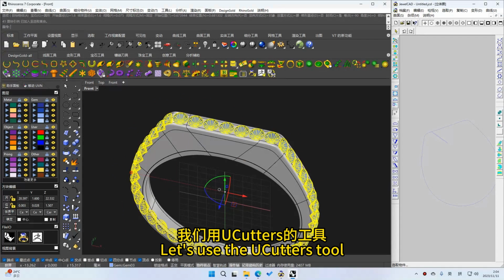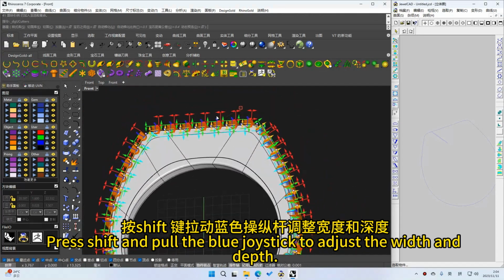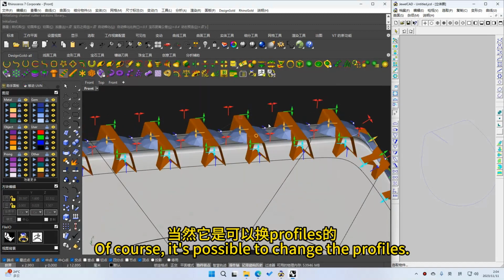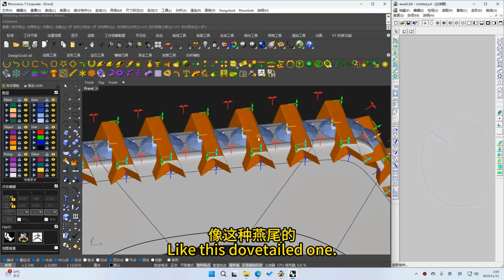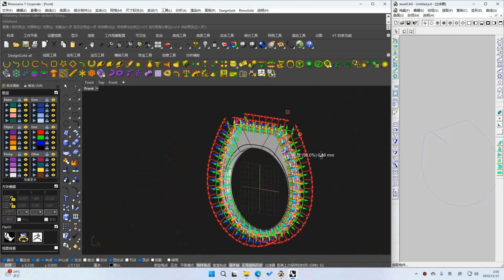next, let's use the U-Cutters tool. Press Shift and pull the blue joystick to adjust the width and depth. It looks like this. Of course, it's possible to change the profiles, like this dovetailed one. Let me show you. It can be bent individually or all the way around, like this.